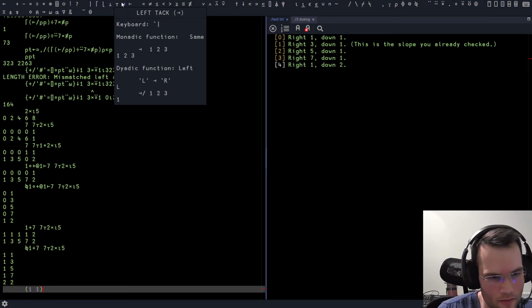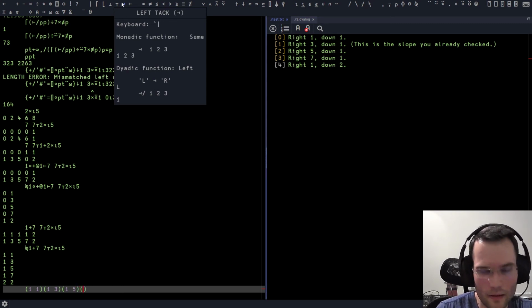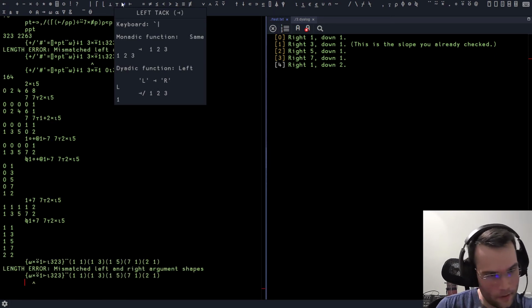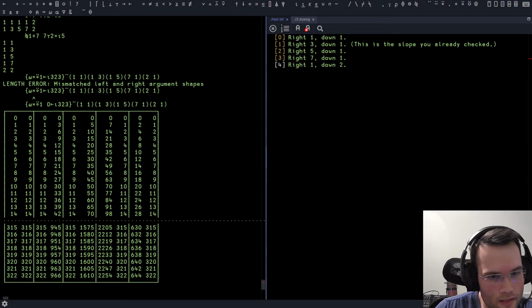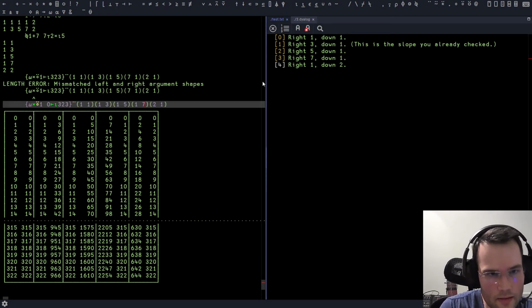So this is 1 1. This has to be in reverse because we're in row major order. So 1 3, 1 5, 7, 1, 2 1. For each one of these, we're doing iota 323 W times rank 1. And then we have to do this kind of filtering. 1.7.